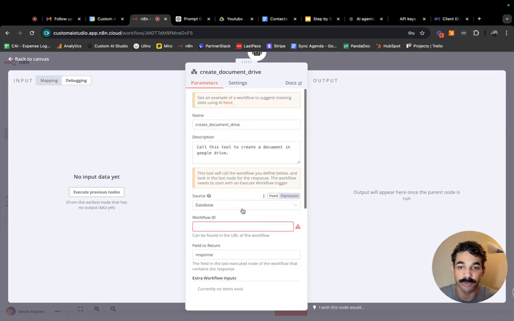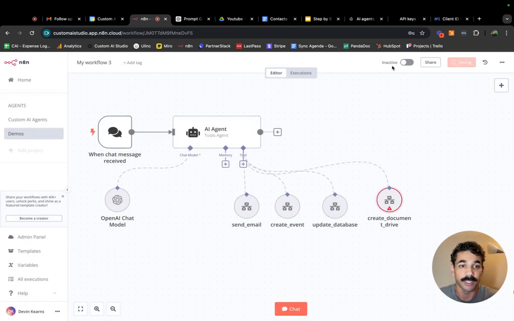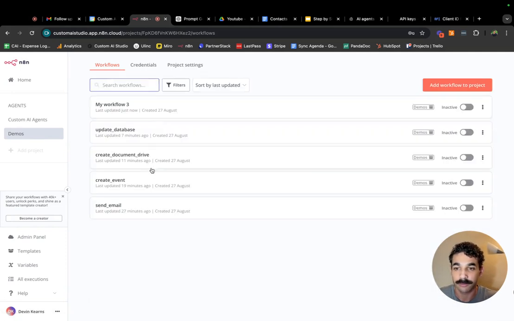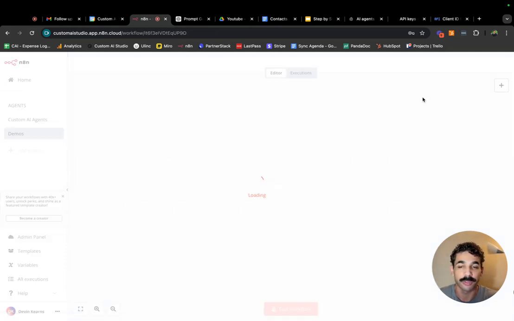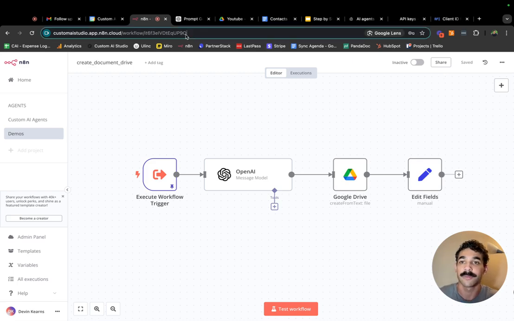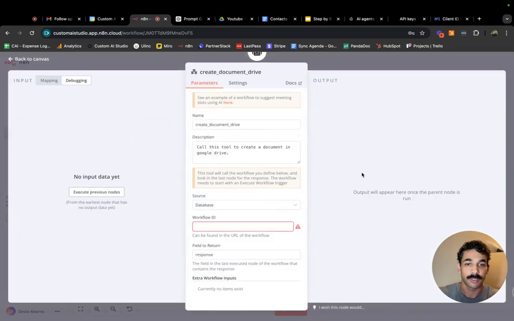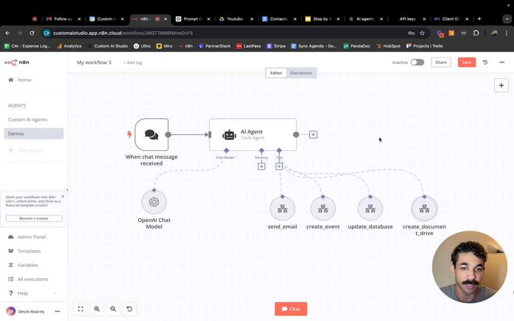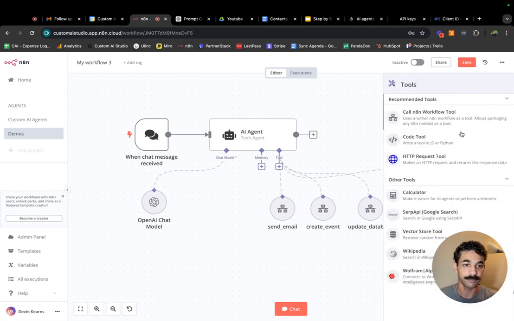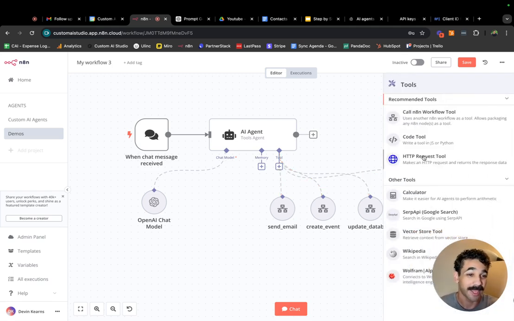Sweet. We're just blowing through this, right? Now we need to grab that ID. Create document drive. Yeah, that's what I called it. Okay. Grab this ID right there. Nice. And boom. Awesome. Okay. So usually I would be testing this every step of the way, making sure that it's working. But yeah, I'm pretty sure it's working. I hope I'm right.